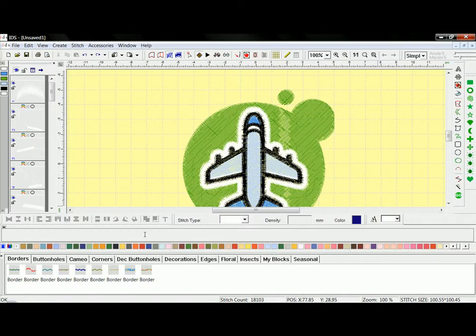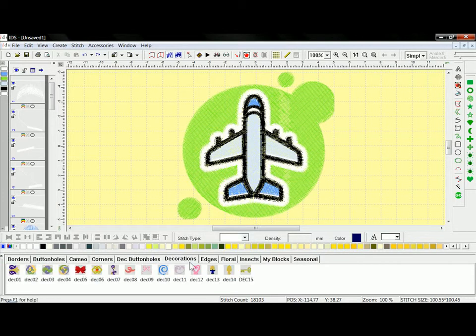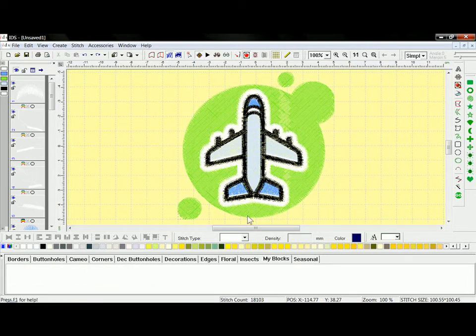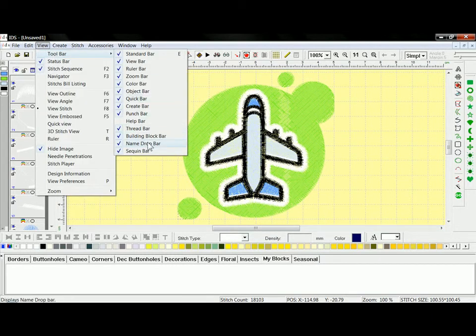The next bar, which is below that, is our help bar. We do have a building block bar. The building block bar has multiple categories that you can choose from, just with these different tabs, and each tab holds different design elements that you can add to your design. To turn this toolbar on or off, you can just go to View, Toolbar, and Building Block Bar.